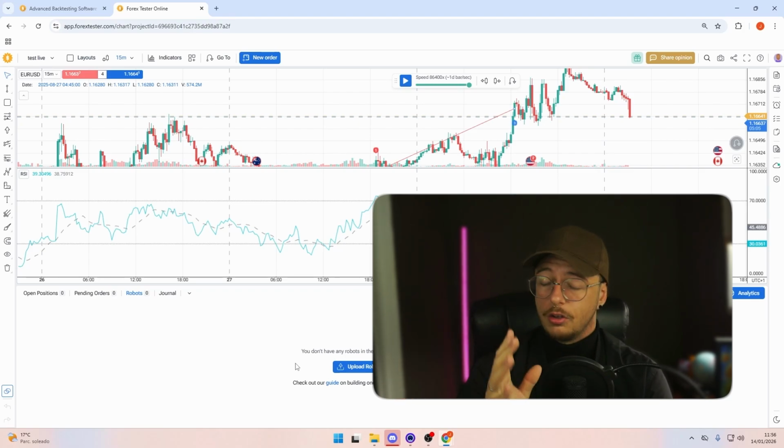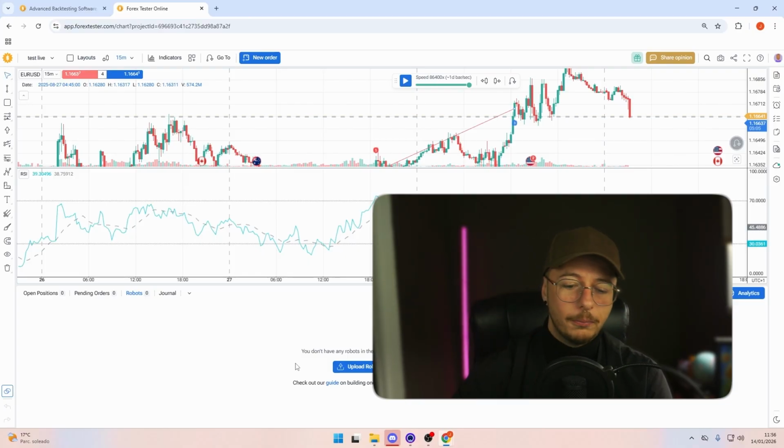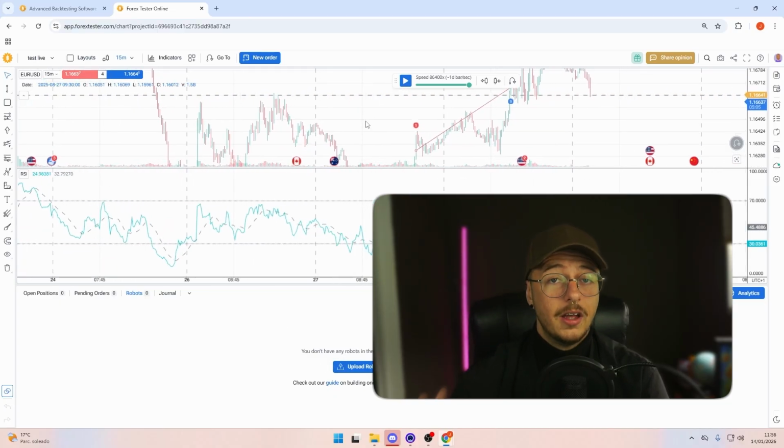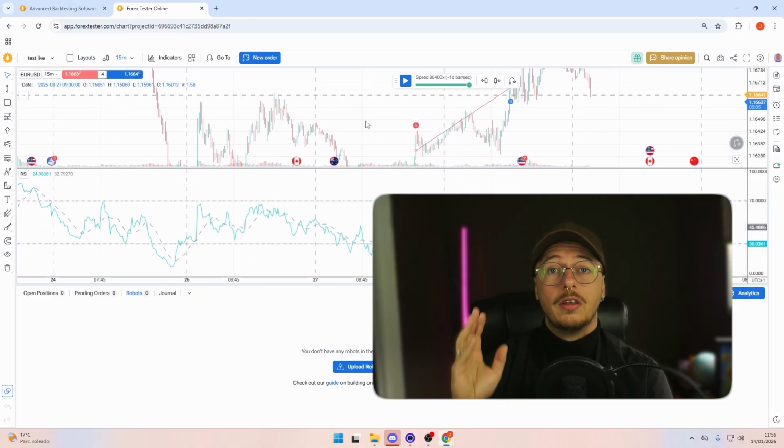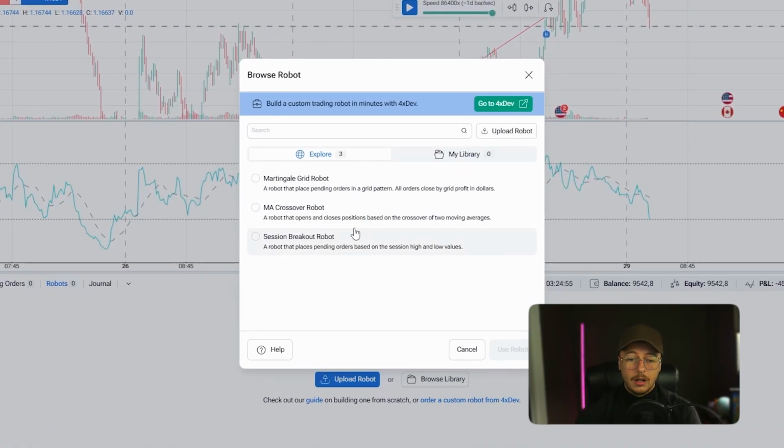And believe me, years and years of data of the markets take a lot of storage up, so having it all in the web browser is spot on. And like I say, you can test it here because all this is tick by tick data, and you can test it just by having your license in Forex Tester Online. So like I say, you can upload your trading robot, or you can browse the library with the robots that we've got here for an example.